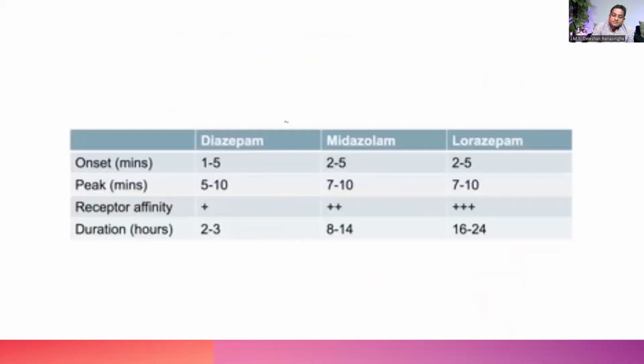So what are the first line drugs to use? The 3 drugs are diazepam, midazolam, and lorazepam. As far as I know, lorazepam is not available even in tertiary hospitals. So you are left with 2 drugs, diazepam and midazolam. You can see here that the receptor affinity of midazolam is higher than diazepam, and the duration of action is longer in midazolam than diazepam.